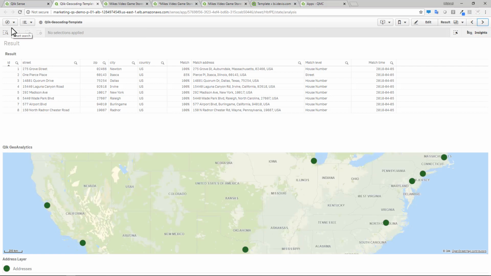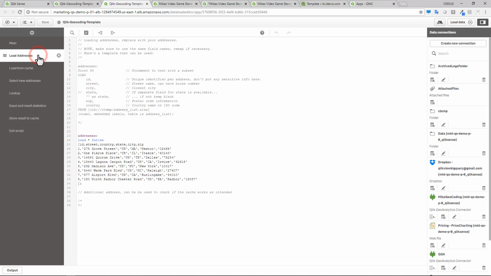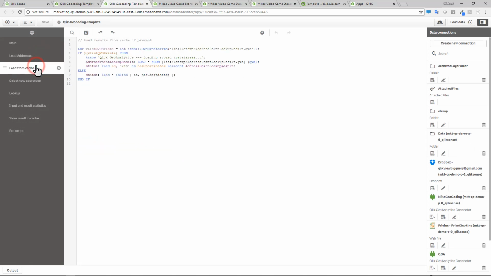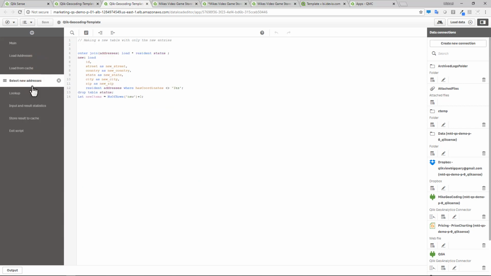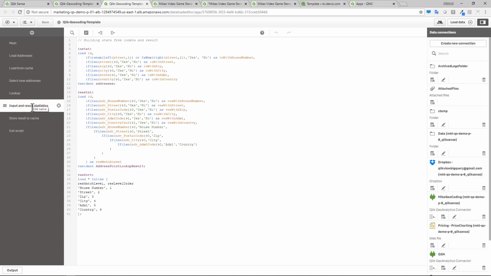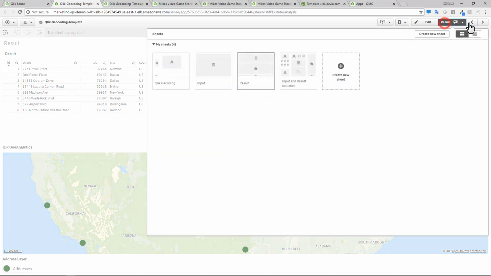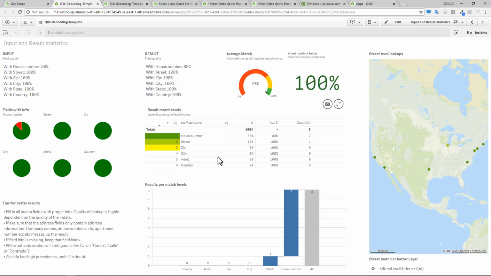But most of what you need to follow along with in here is in the data load editor. So the geocoding service is as simple as I showed you, but there are things that we've added here, such as writing to QVD files and storing the results, and then selecting new addresses and performing incremental loads. Okay, so this template is a little bit more involved, and then we actually added some input and result statistics too, which is actually pretty cool. So if you navigate to your input results, they've added some charts to show you some of the quality of the input, the results, average match, etc.